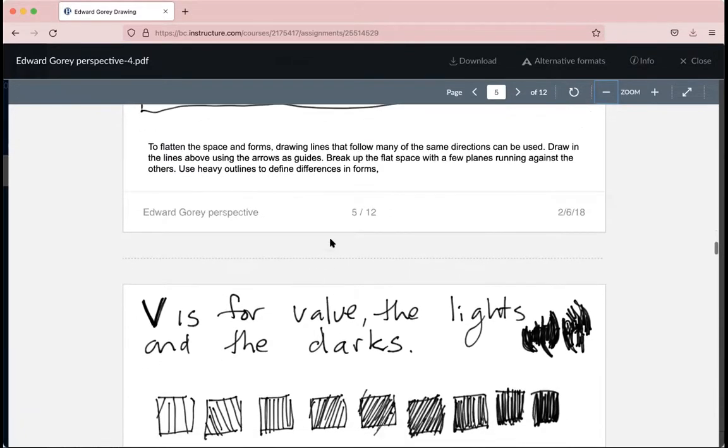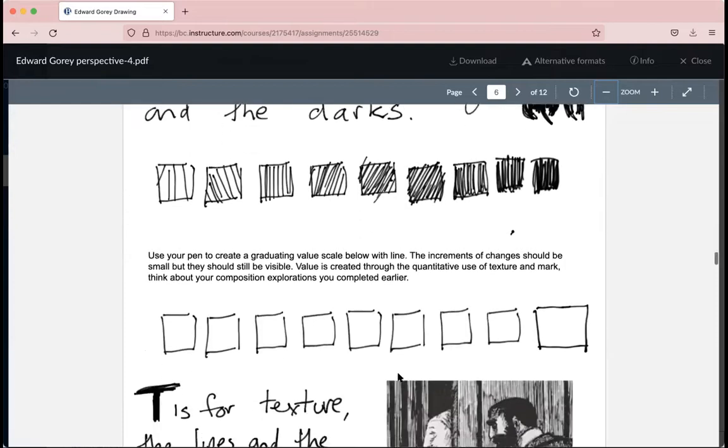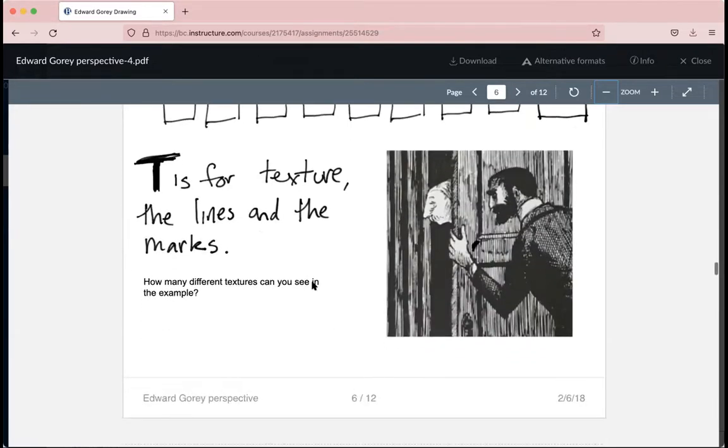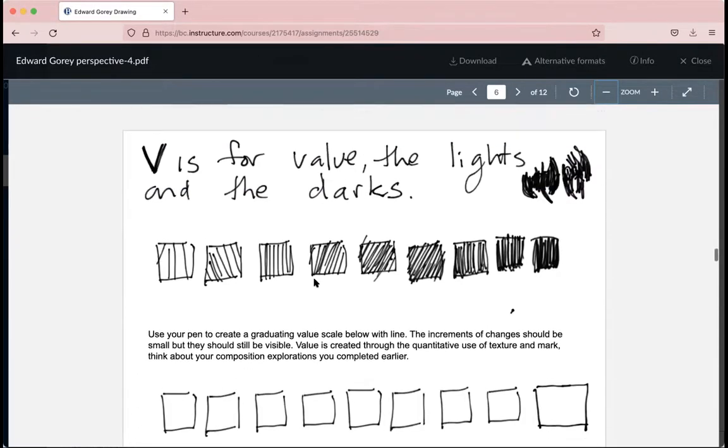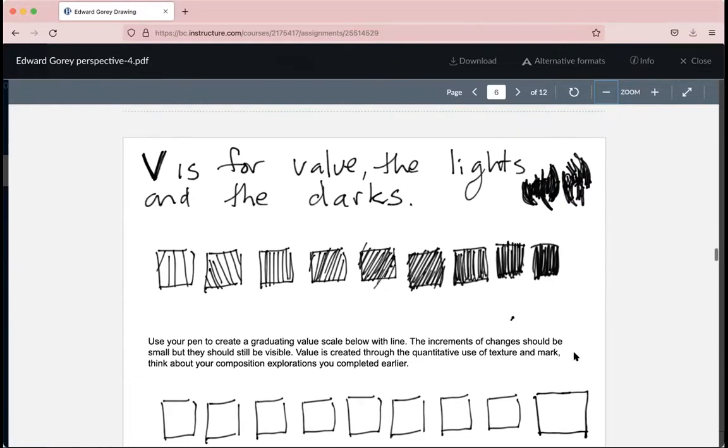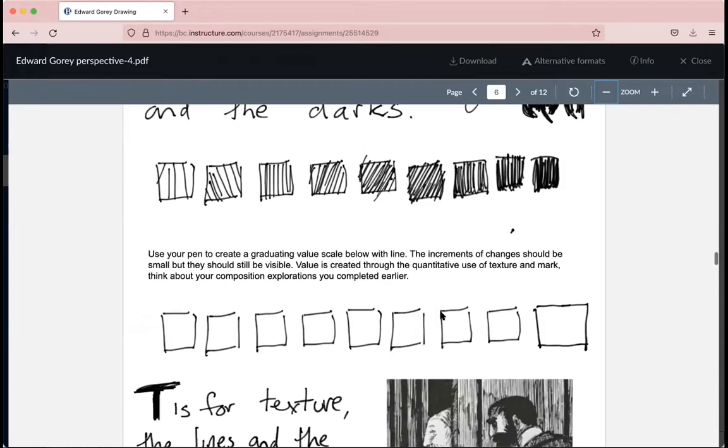So this page, page 5 and page 6, you're actually going to print them out and do the work and submit it under the other assignment that's called Edward Gorey handout. So just the 2 pages. And if you don't have a printer, you can also do these digitally with a black line and a stylus. I'll accept that as well. And so you submit that to the Edward Gorey handout page.